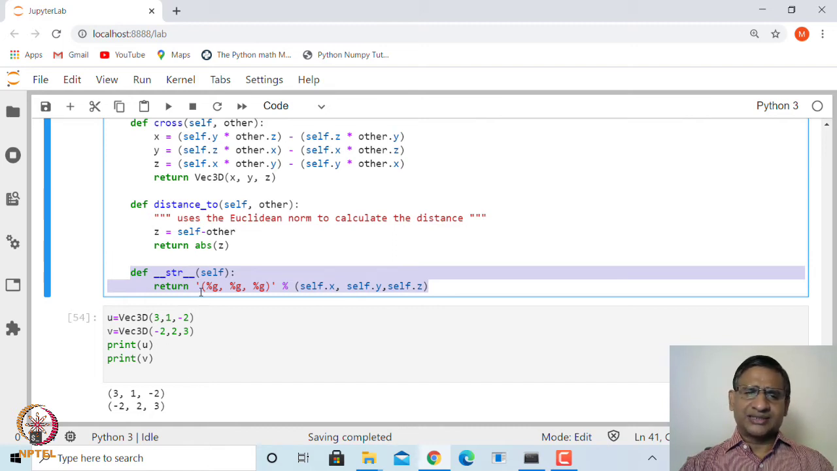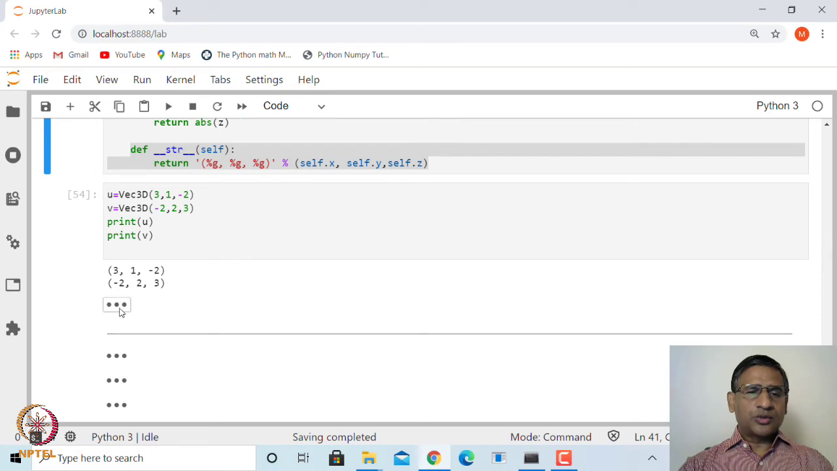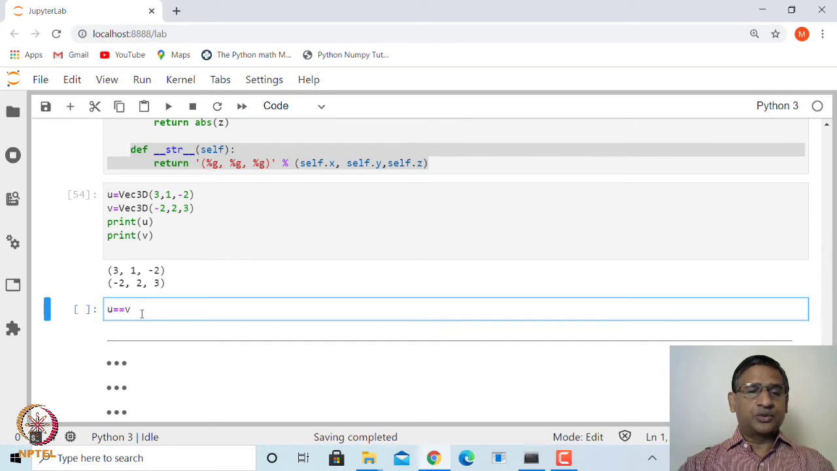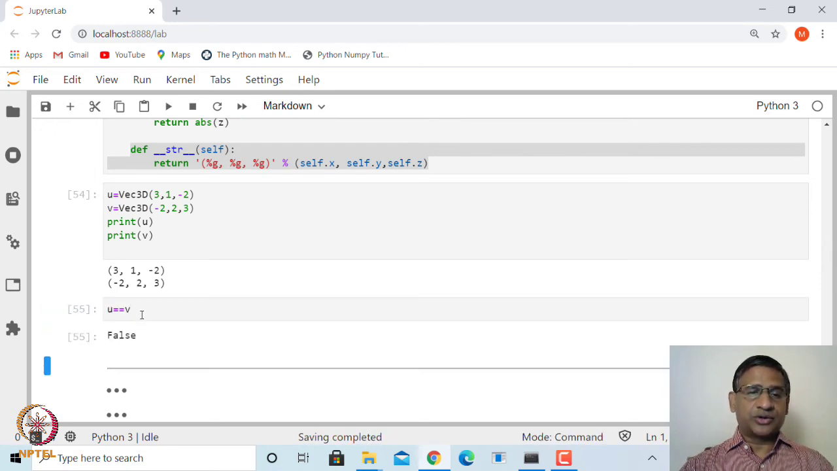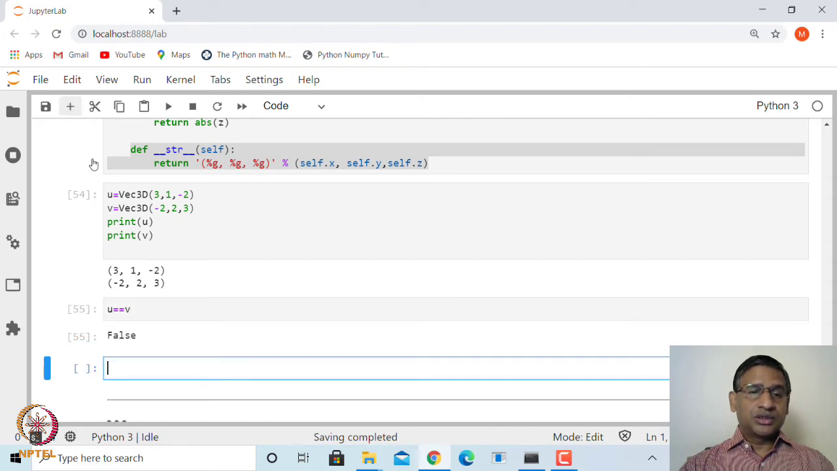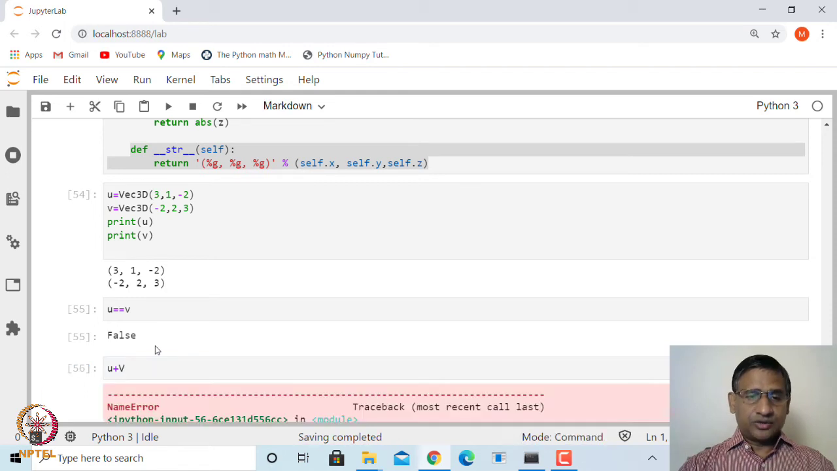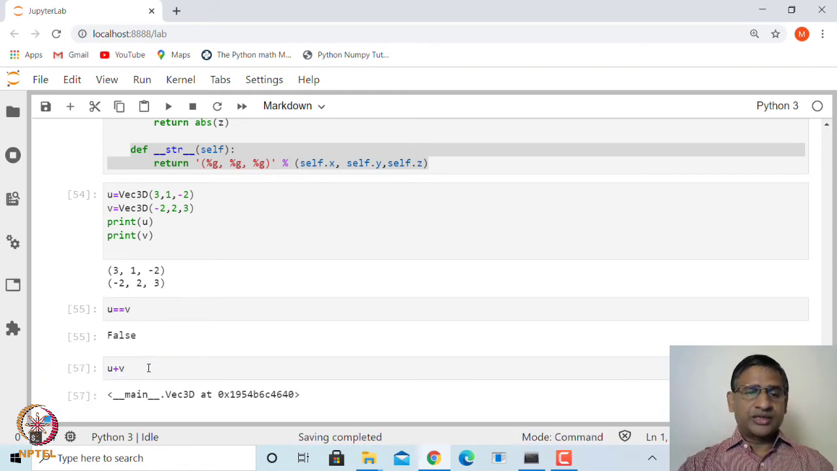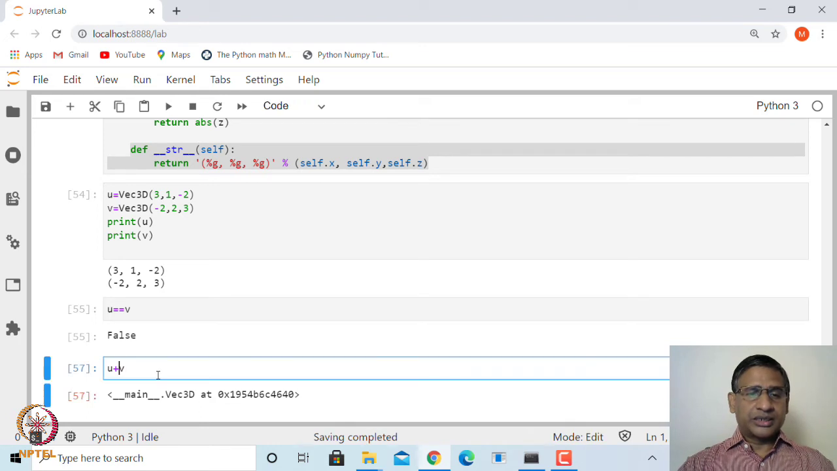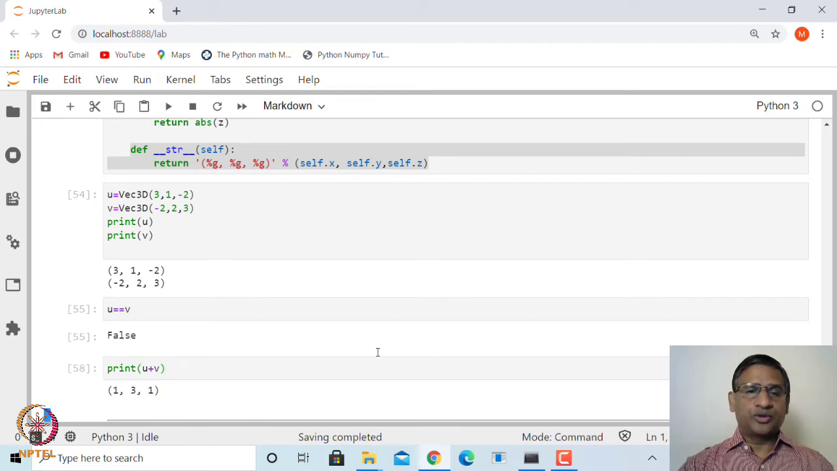If you want, you can add something inside this. This is a vector in 3 dimensions with these coordinates. Next, you can check whether u is equal to v. In this case the answer is False. You can add two vectors, u plus v, but it is not printing, so I will have to say print u plus v.